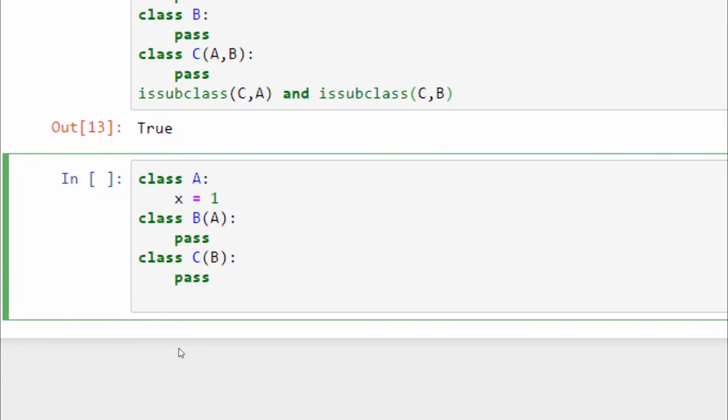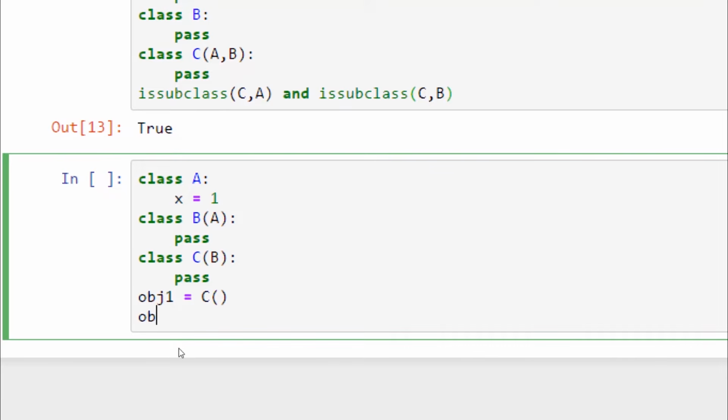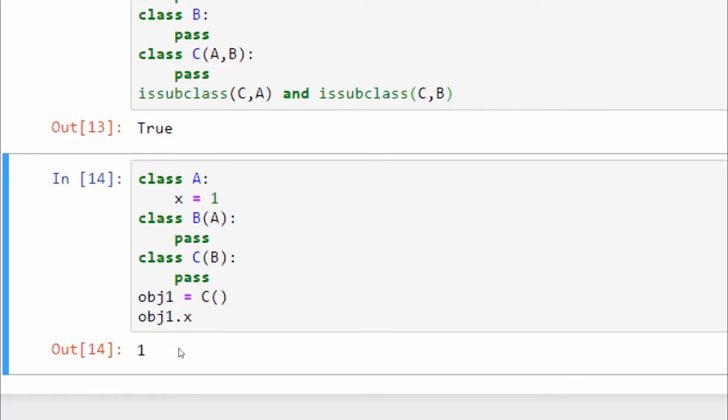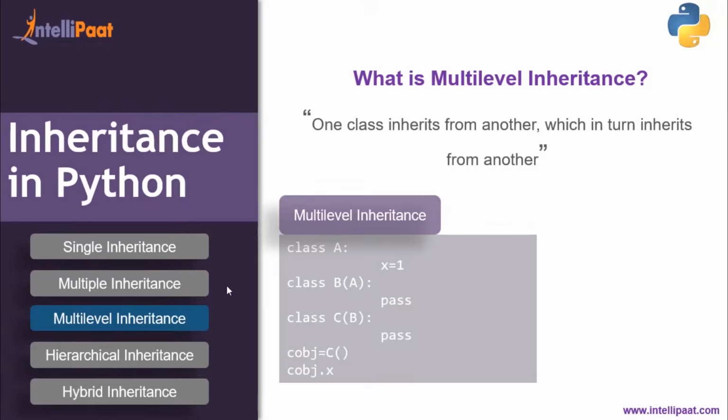First we need to create an object. So obj1 equal object of class C, so C parentheses, and now let's try to access x. So obj1 dot x. What do you think? Let's see. Okay, we got the output as 1. It means C has indirectly acquired the properties of A. So it's an example of multi-level inheritance. Let's move ahead.